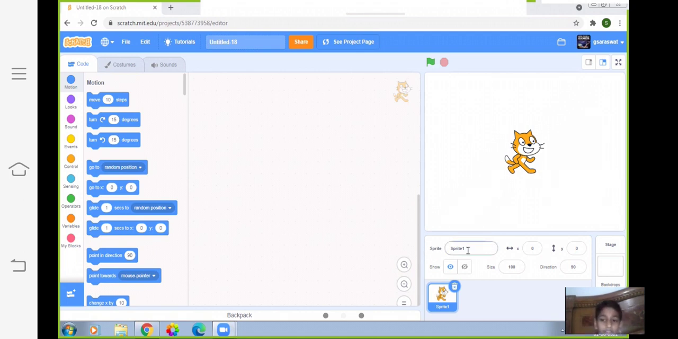Down here we can see the sprite. We can rename the sprite. Let me name it cat as it is a cat only. Here you can see there is written X and there is written Y. X is mainly the horizontal, this area like this, it is horizontal, and Y means the vertical.